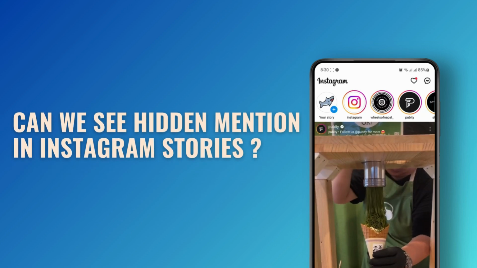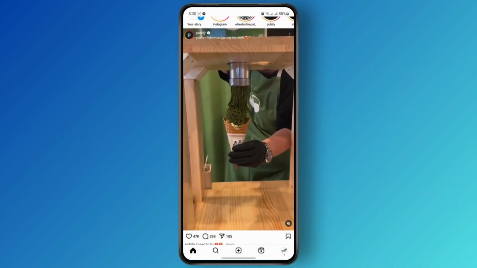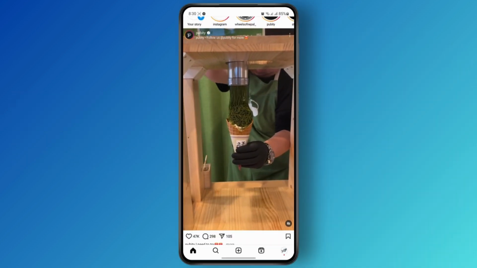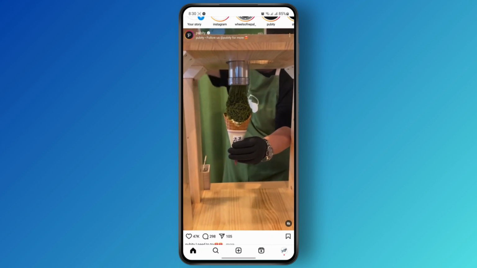Can you see hidden mentions on Instagram? What is up everybody? In today's tutorial, we're going to find out if you are able to see hidden mentions on Instagram.